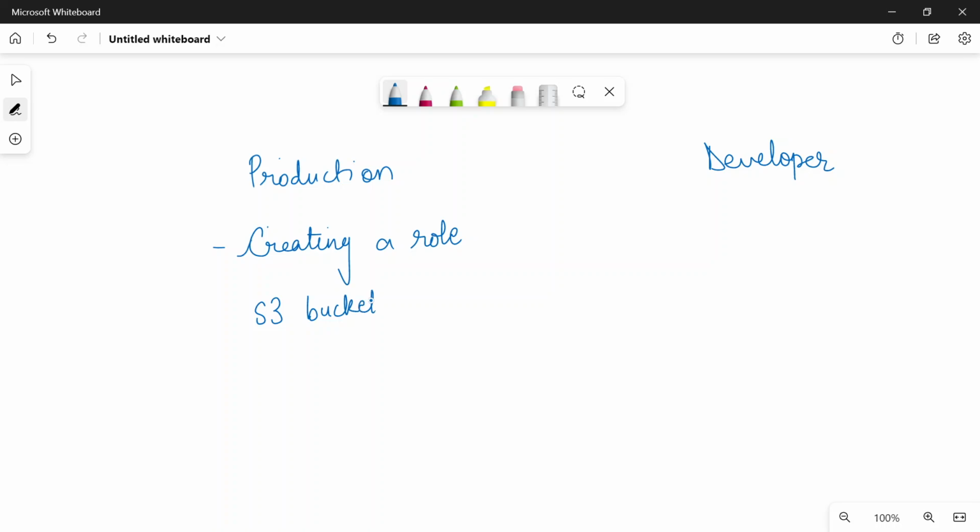Okay, what that role would be giving? It would be giving the access to the S3 bucket. To whom I want to give this access to? To the users who are there in the developer account. Okay, so whatever user is there in the developer account should be able to access that particular S3 bucket in the production account. So here what we are doing, we want to give the cross account access.